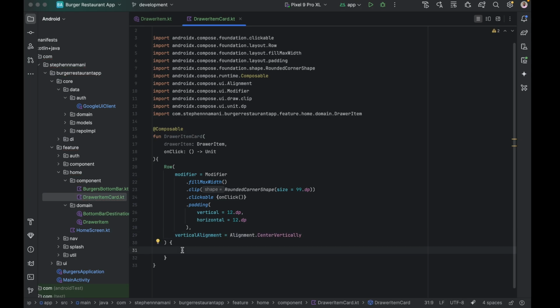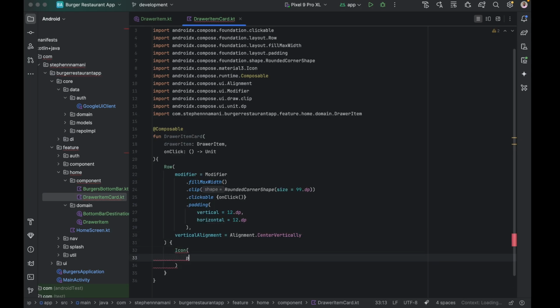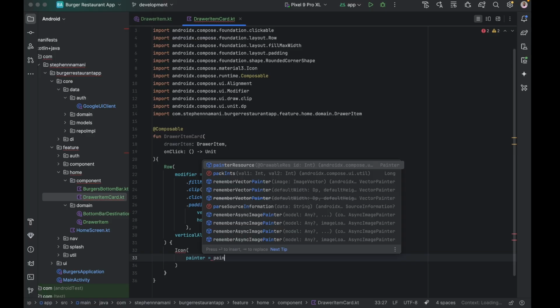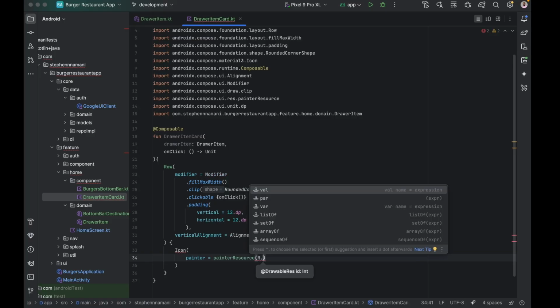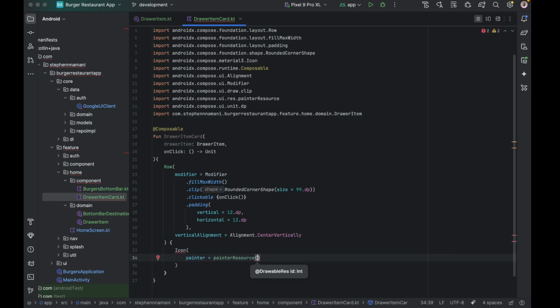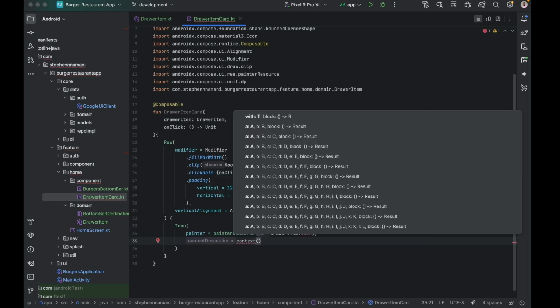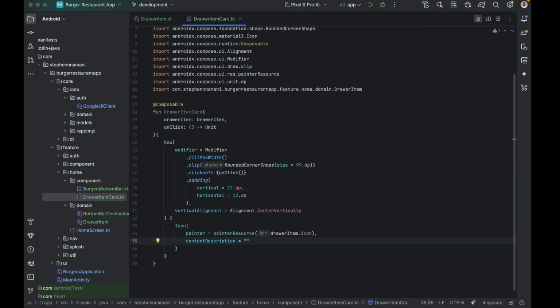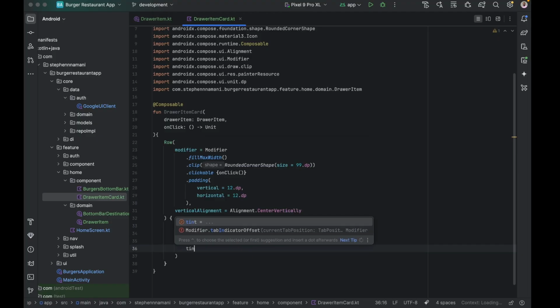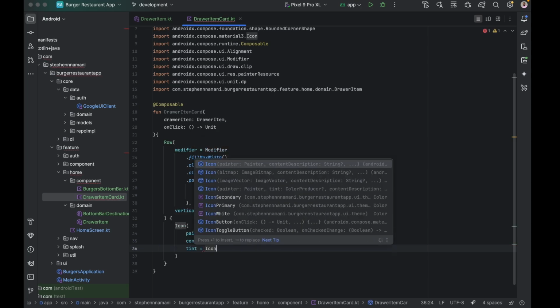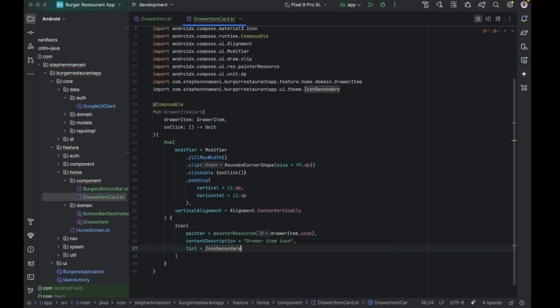So we've done that. So let's call our icon here, and we use painter and set our painter resource r.id.drawer. Oh no, we just call our drawer item.icon, which we have set up in our drawer item. Then let's set some content description for our screen readers. So in our content description, say drawer item icon. Okay, then let's set the tint of our icon to be icon secondary, because I want it to be yellow, because we have another distinctive background there.